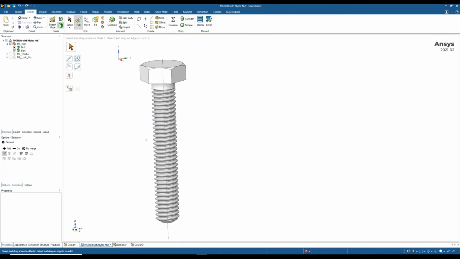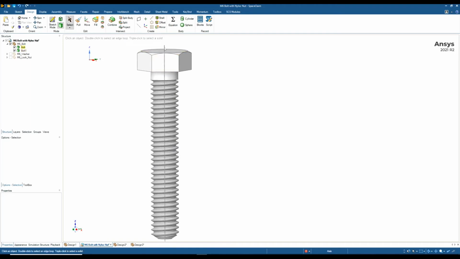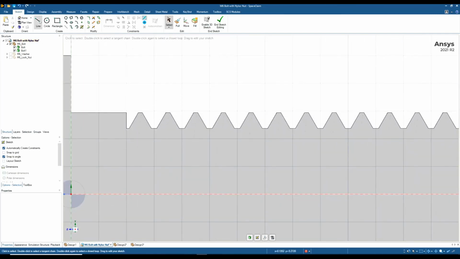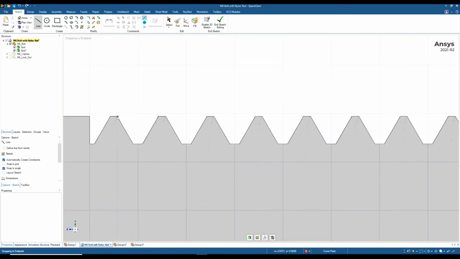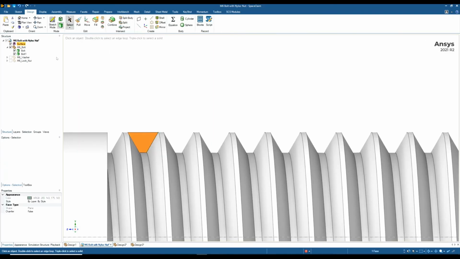So this is an M6 bolt. If I wanted to extract the profile of this, I could again go into a sketch mode and, using my line tool again, I'm just going to draw this profile so we can see that. If I end the sketch editing, that should give me a surface which I can then copy and paste between designs.